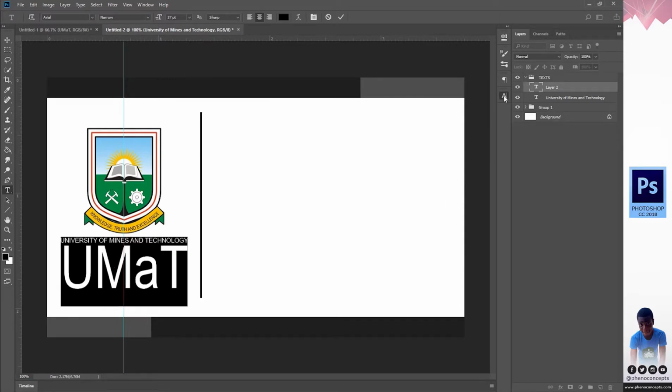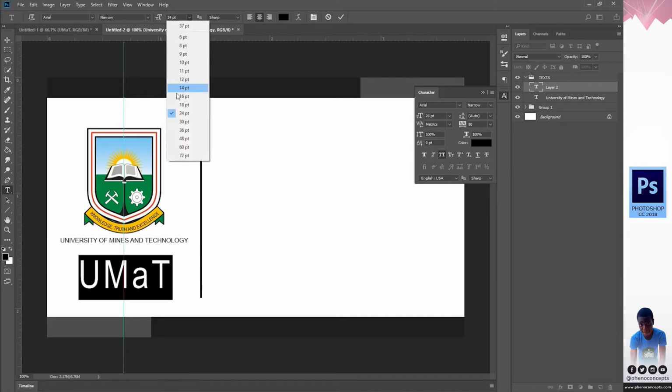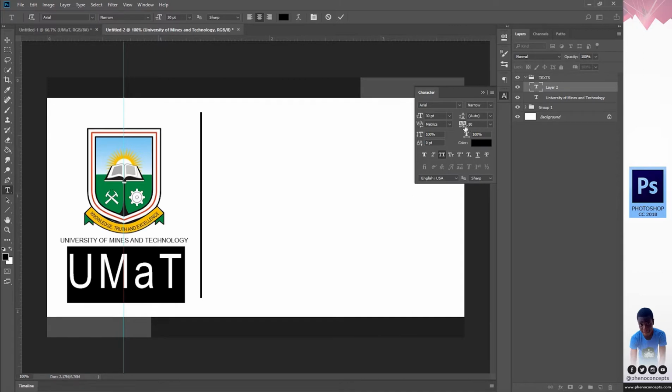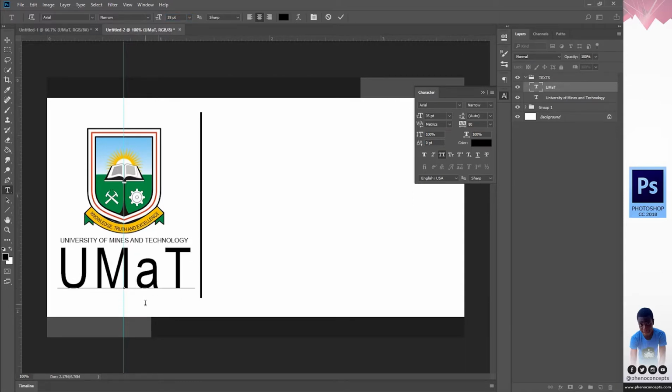Now I'll come back to my character and I'll increase the distance between each and every letter. So to do that, you just go to this VA over here and you increase it. Like I said, I want the edges to be on the same line. So as I'm increasing it, probably I'll decrease the text because I think it's too big. So I think maybe let's go with 35. I think 35 is okay for me.